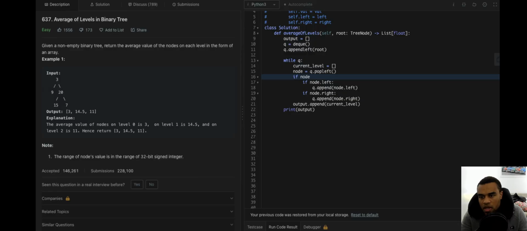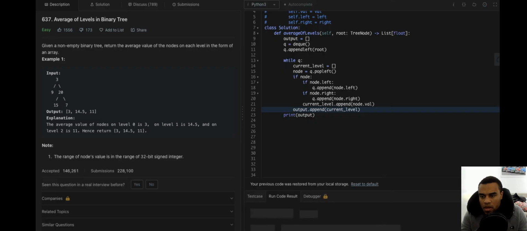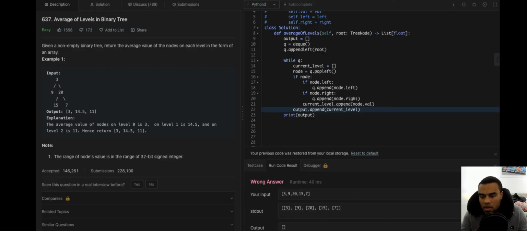I feel like it should say if node, right? And then if node dot left, if node dot right, and then we add to the current level, right? And then we output the current level to the thing, no? After doing this. Standard output 3, 9, 20, 15, 7. Still doing the same thing.